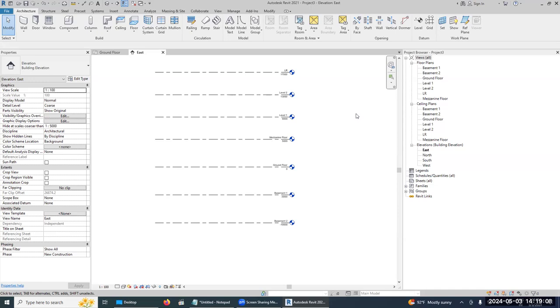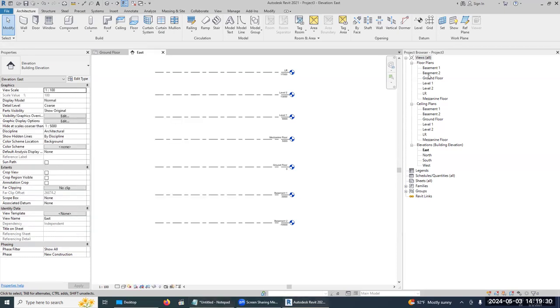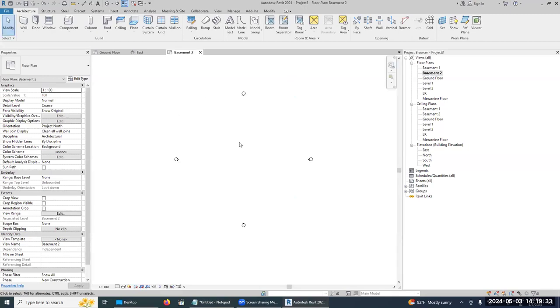Let's say I'm going to work from the level. Now we created levels, it's clear. Now let's start our project from the basement, basement 2. So how to go to basement 2? You can double click on basement 2. Now you are in basement 2. And you can delete all of them. See, here you are in basement 2.